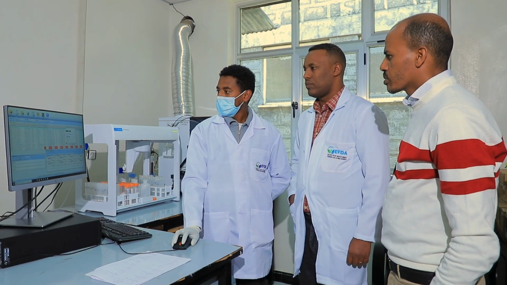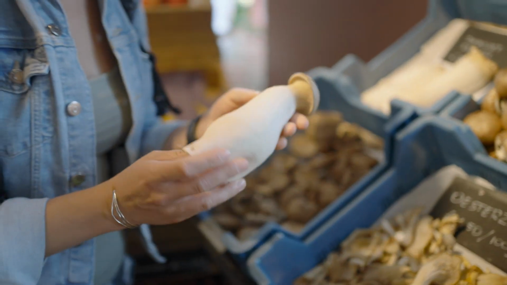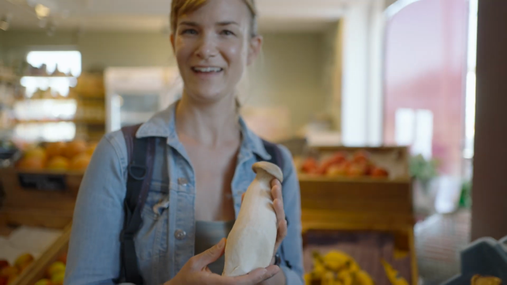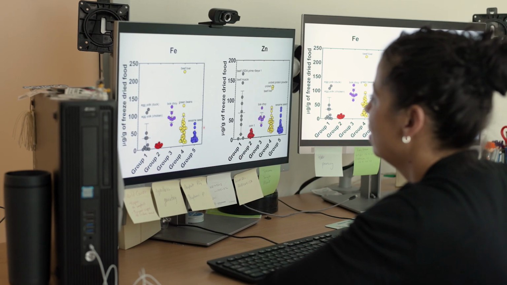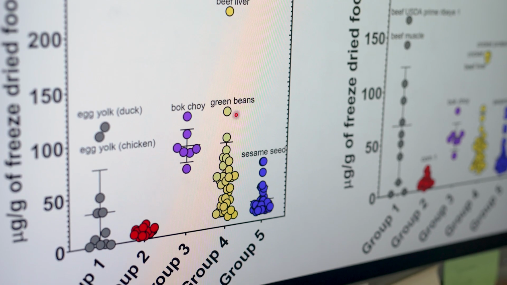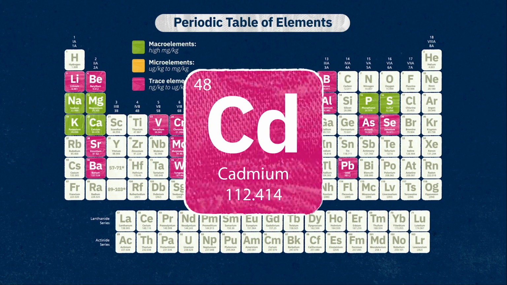Ionomics uses powerful and broadly applicable methods to analyze the elemental composition of living organisms. These methods can be applied to simultaneously quantify the amount of essential minerals in foods that are important to human health, as well as potentially toxic elements in food, such as arsenic, cadmium, and lead.